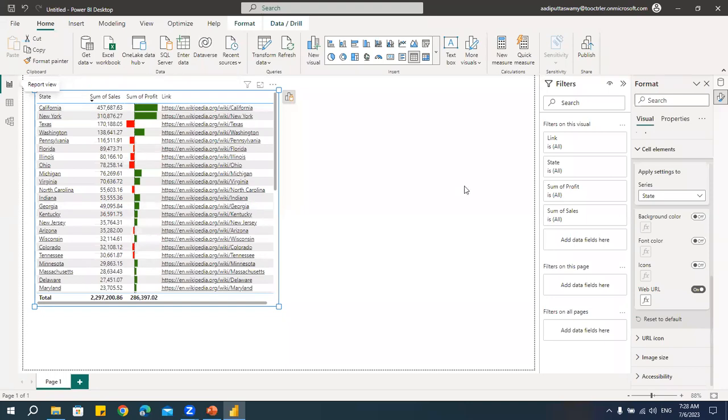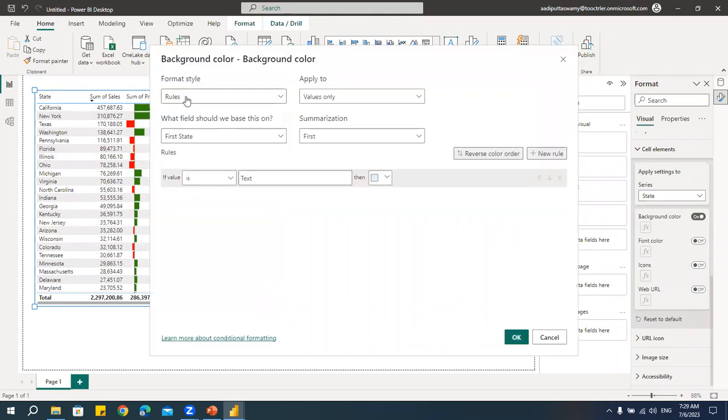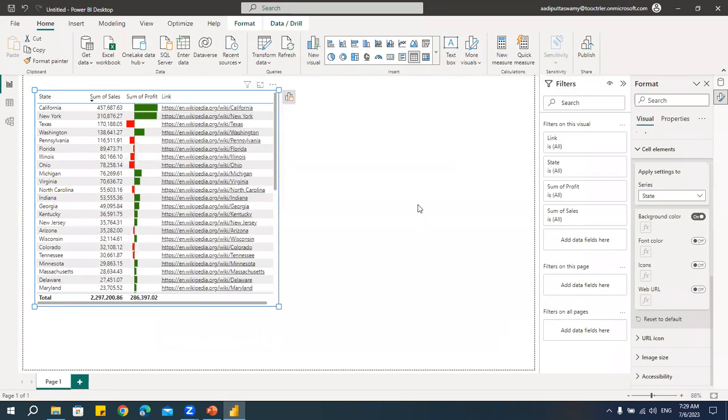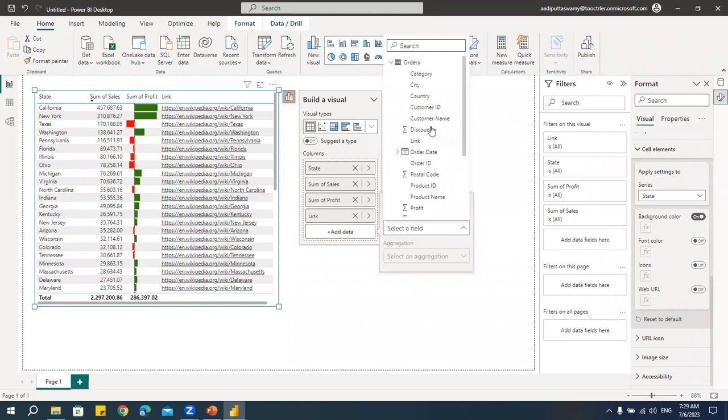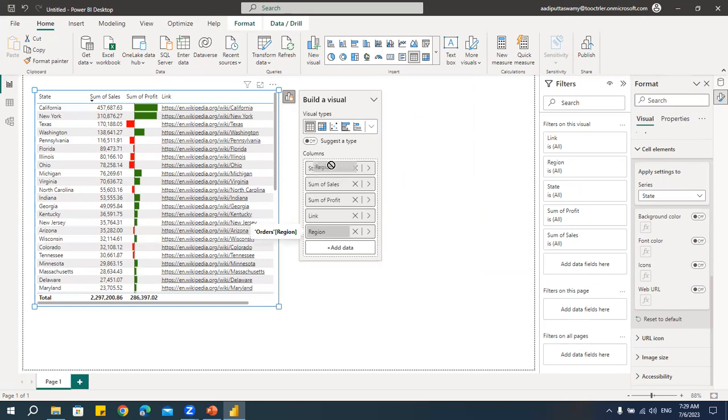All right. So let's also see how we can give the background color for the text column. Here I have the state. Let's go here. I'll select this background color. If you see this, it says rules because it's actually a text. So here I can give, for example, if the value... let's take one more column. Say we'll add a region. And I'll take this region on top.